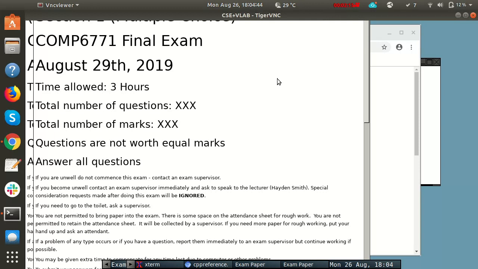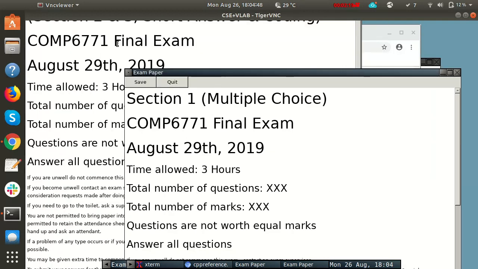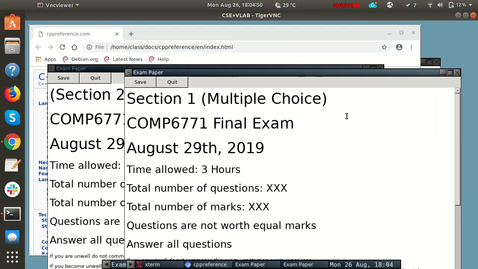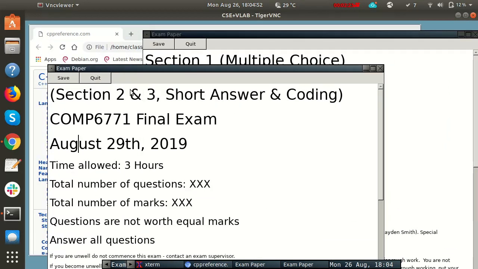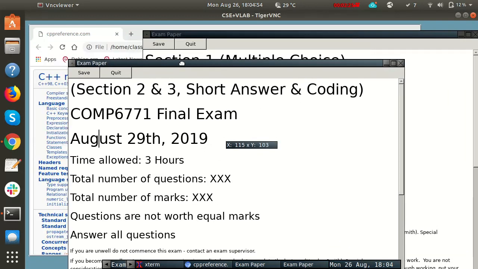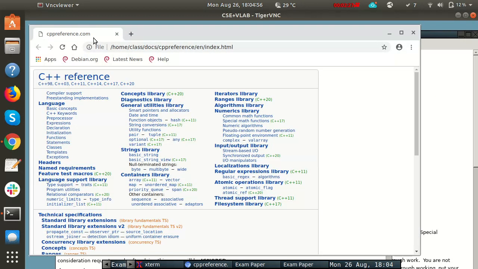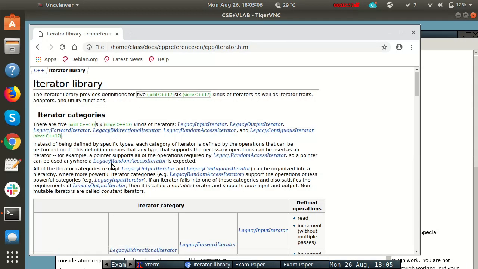This is what you'll get prompted with for your exam. Now there's three really important parts to pay attention to. One is that you have a multiple choice section of your exam. One is that you have a short answer section of your exam. The other one is that you have a CPP reference document in the background opened up in a web browser. This CPP reference is the one available on the Web CMS 3. You can go and click on stuff and read stuff.